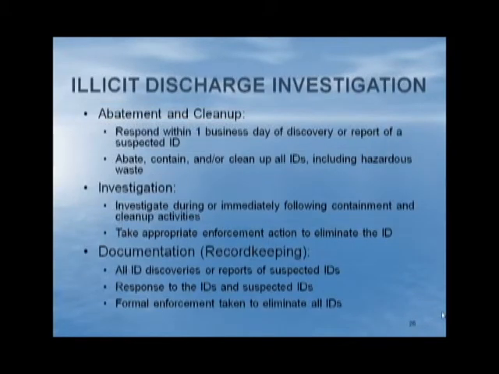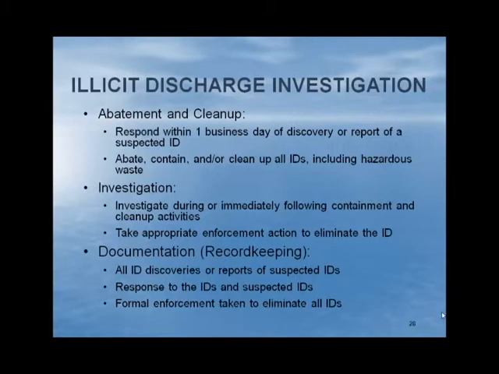The permit requires that specific steps be taken when responding to and investigating illicit discharges and connections. For illicit discharges, the permit requires a response within 1 business day. In most cases, you will want to respond as soon as possible, especially for discharges from county facilities or activities. An investigation should be conducted to determine the source of the illicit discharge and eliminate future discharges.